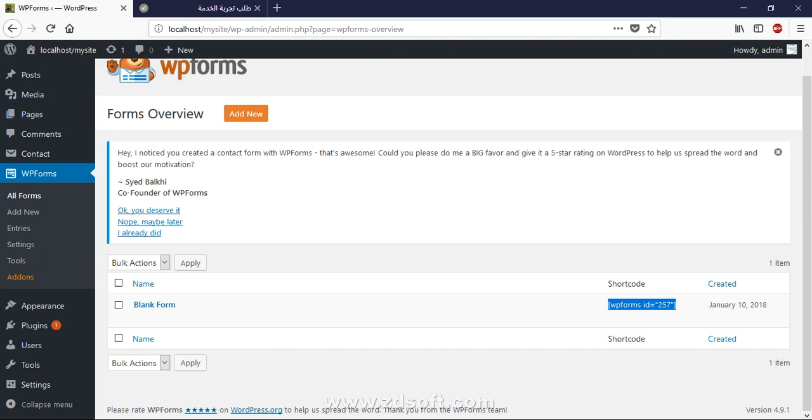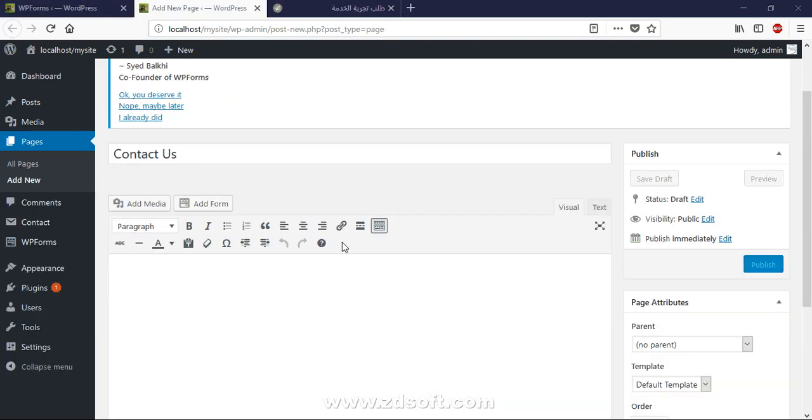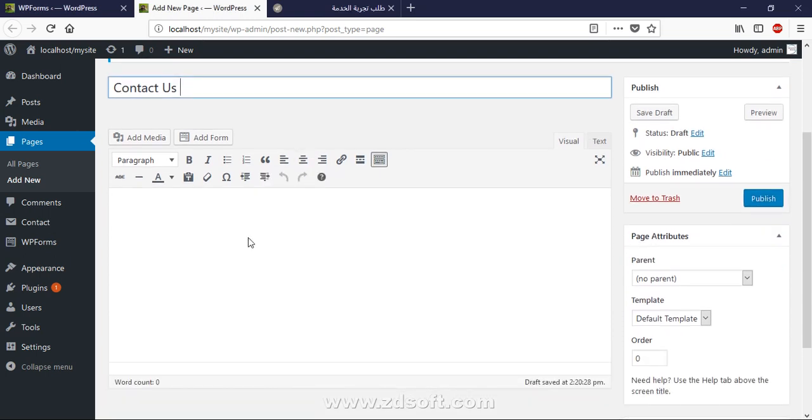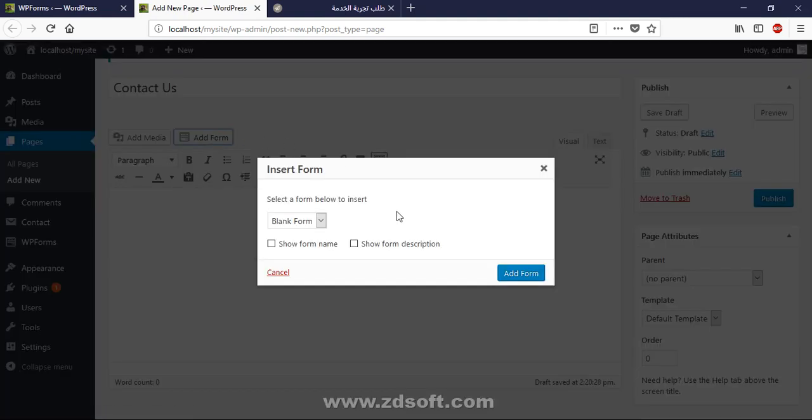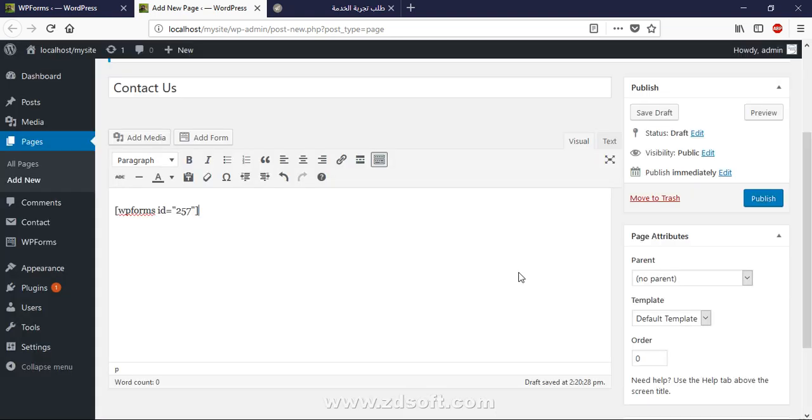So let's go into any page and add this form. I am going to add a new page, and call it contact us. How can we add the form properly? You can see an add form button. Whichever forms we have already made will display here. The blank form, we did not change the name of that form, so that's why the name blank form is displaying here. Just add it and publish the page.